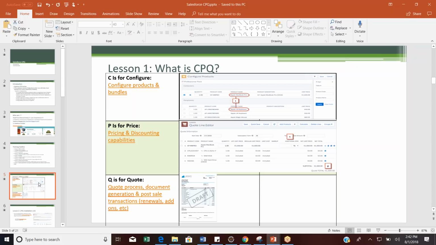Let's suppose I'm selling a Maruti Alto 800, with multiple variants. The Maruti Alto 800 comes with LXI, LXI CNG, VXI, and VXI CNG. All these four variants come in a Maruti Alto 800. While selling it, I might require some associated accessories, or some warranty and support. So bundle is nothing but multiple components you are adding to a main product. That is why C stands for configure products and bundle.